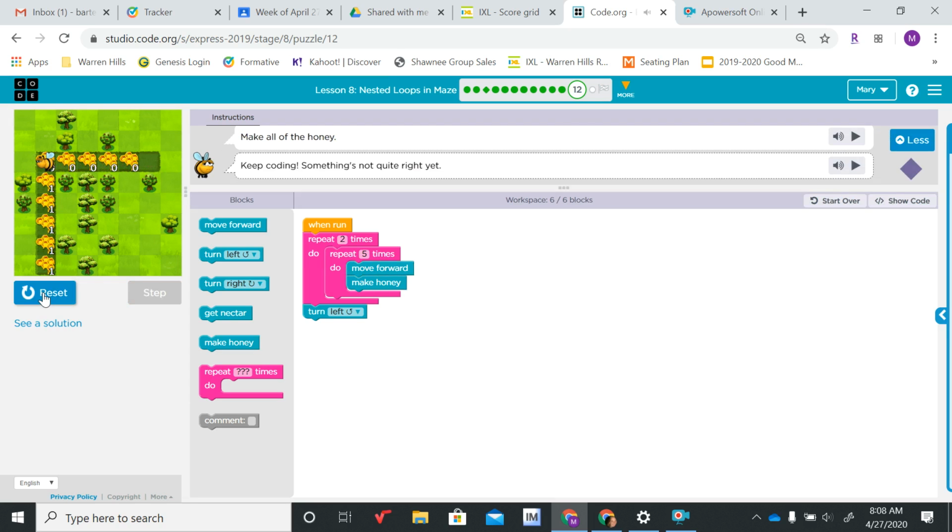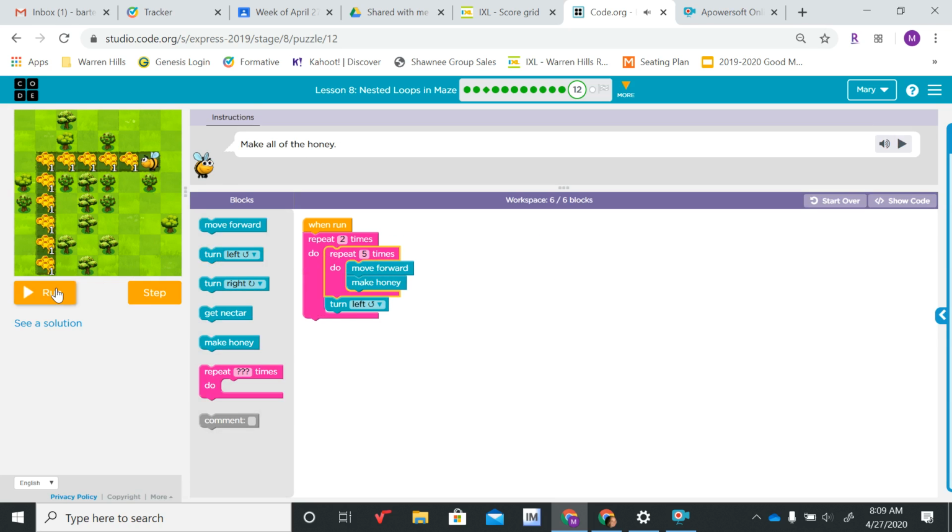All right, something's not right yet. I need this in here. Okay, so I put this turn left. I accidentally had it at the very bottom, and I actually need it after, because this is the loop. Repeat 5 times. Move forward, make honey, turn left. This is the loop that needs to then repeat 2 times.